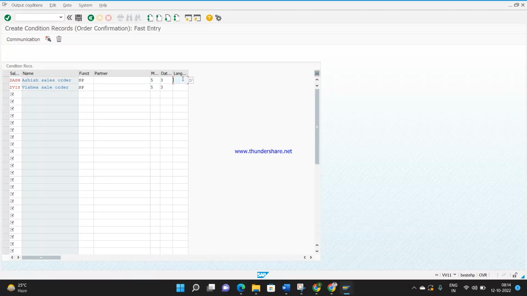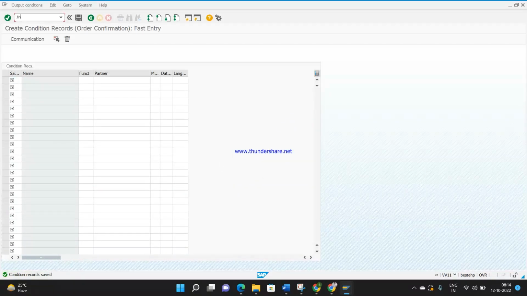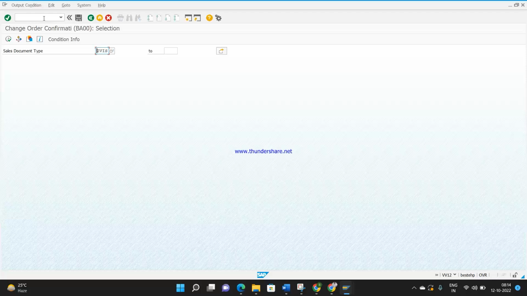Language, English or some other language. Nothing major. And after this, I just need to click on this communication. There are few SAP basis related settings that we need to do. So these are standard, team. We need to remember this communication strategy as CA01. That's it. Save. Backslash and VV12. I didn't maintain for the other one.